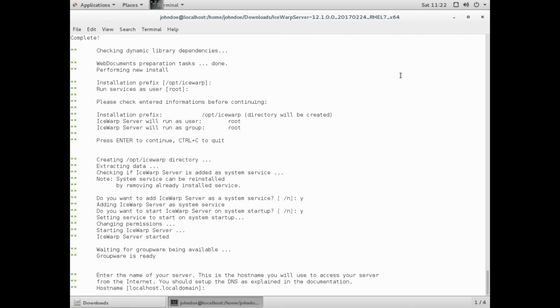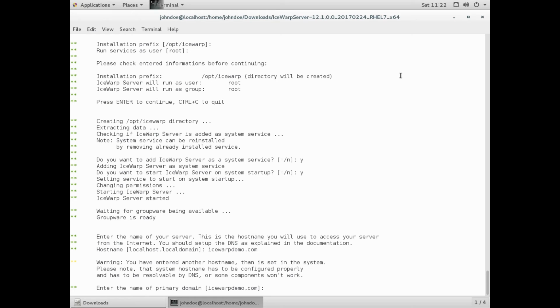What follows is a wizard to configure the hostname of your server. This hostname should be resolvable by DNS servers, or some services won't work correctly. In most cases, the primary domain of the mail server would be the same as the hostname. If not, please specify the primary domain.